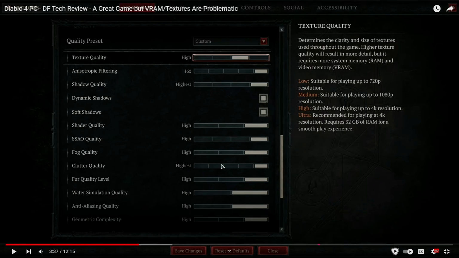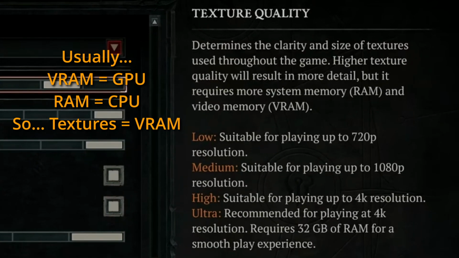What left the reviewer a bit confused is that texture quality usually only has something to do with the VRAM, that's the fast video memory on your graphics card that is responsible for keeping all the visual files that the GPU might want to use at some point. So normally textures have nothing to do with the normal system RAM.